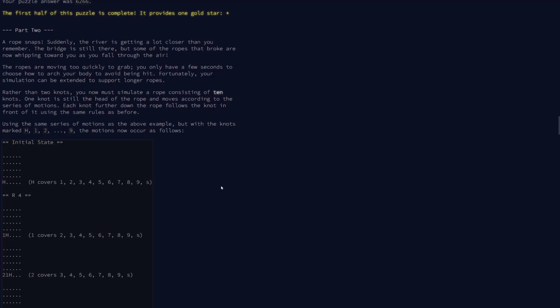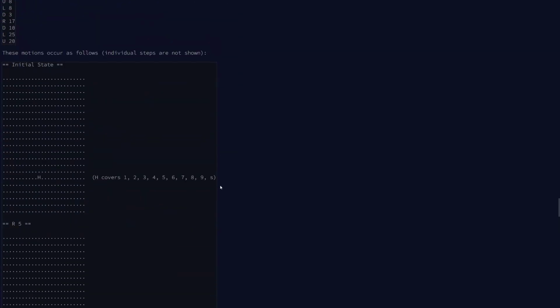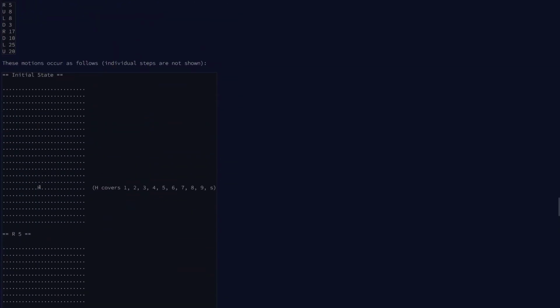So if we come down, the first example is a little bit cramped. Let's have a look at the second one. So we can see starting with the head here, all 10 knots are stacked. So then as we start to move the head right, knots 1, 2, 3, 4, and 5 are pulled with it. Knots 6, 7, 8, and 9 are still stacked under 5. So very much the same idea. We should be really careful about comparing pairwise back down through our knots as we move the head around. So let's jump into that.